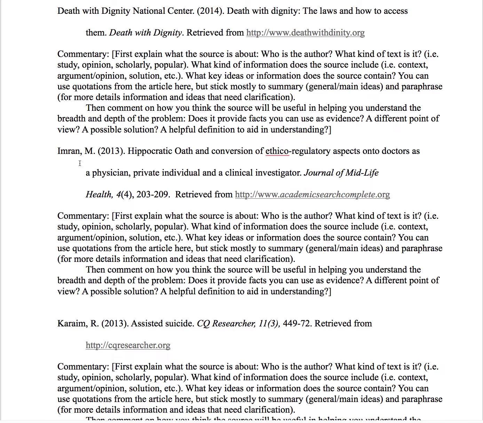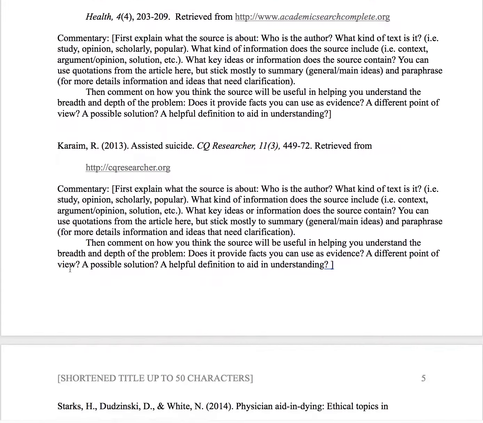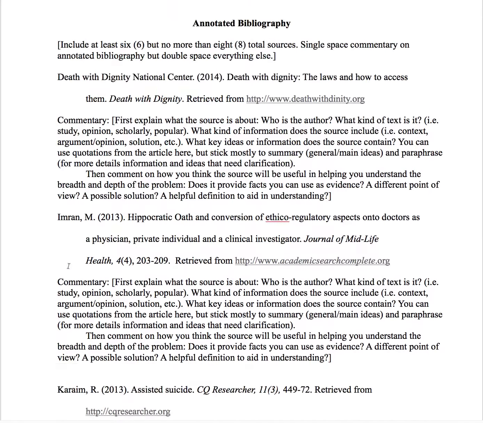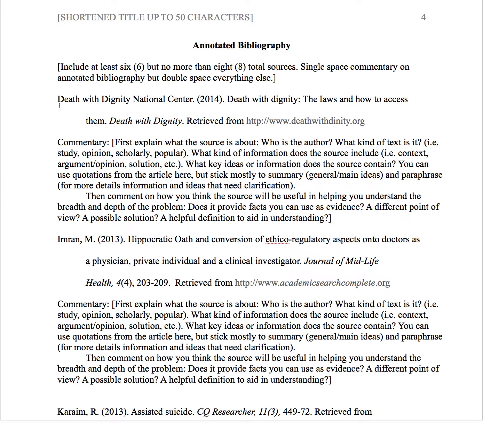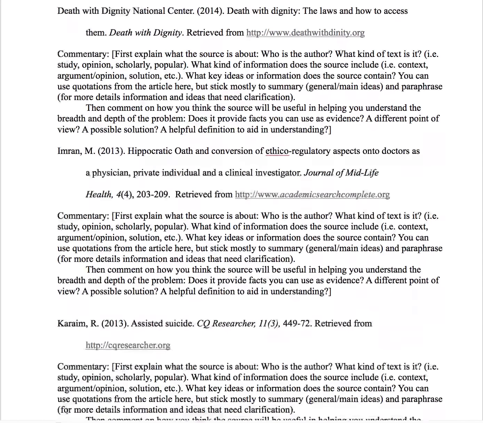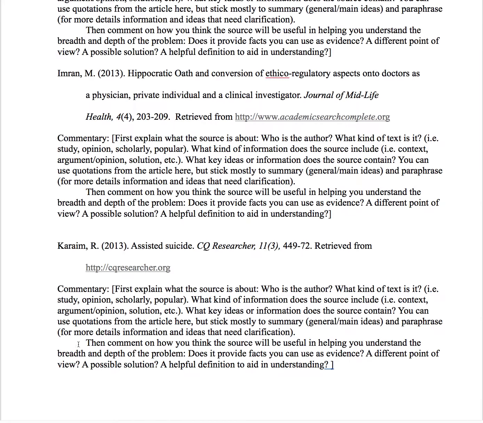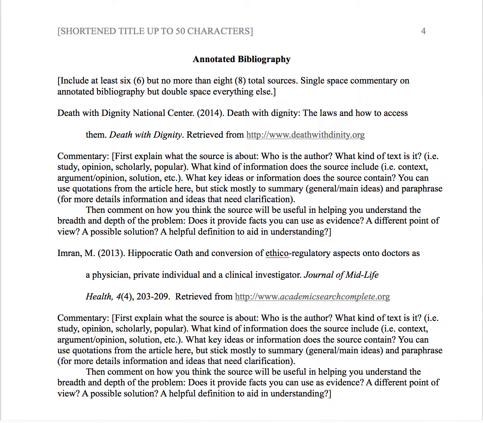Then you list your next source. Again, notice the first line of that source is right on the 1-inch margin, and then the subsequent lines are indented. It's called a hanging indent. Again, your commentary, then the rest of the sources down to the last source. This one only has 4. Remember, you'll need 6 to 8. Also remember you're using alphabetical order to list your sources. So we have D, I, K, and then S. Make sure you're using alphabetical order.